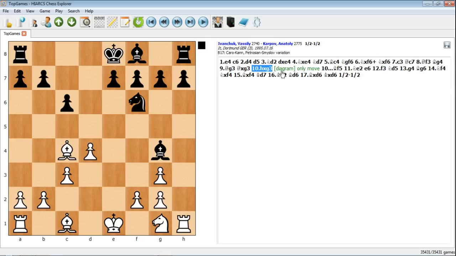The nice thing is when you print that out, though, HIARCS Chess Explorer will automatically insert a diagram. So you won't just get the word diagram, you'll get a diagram of that position inserted at this particular point in the notation. You can also add symbols and things like that.